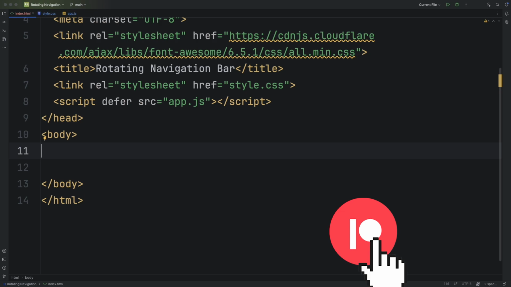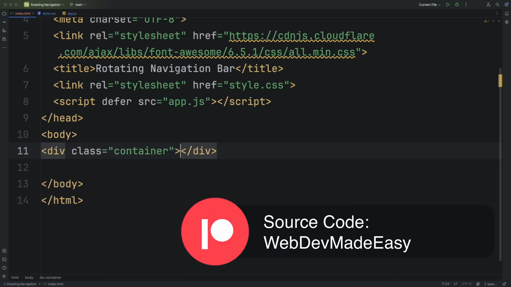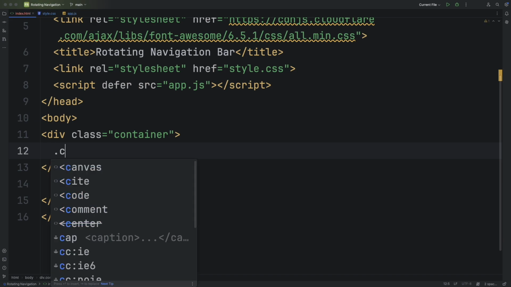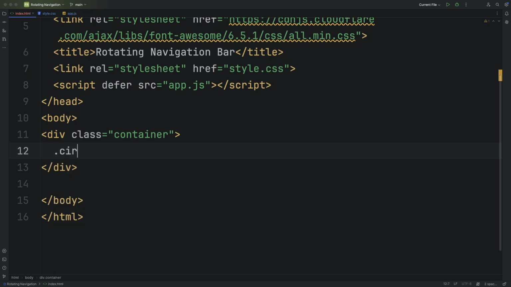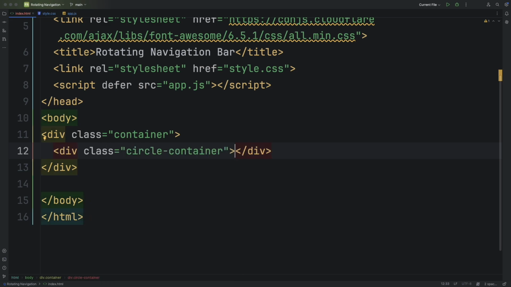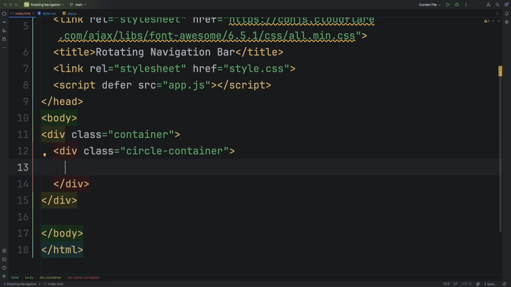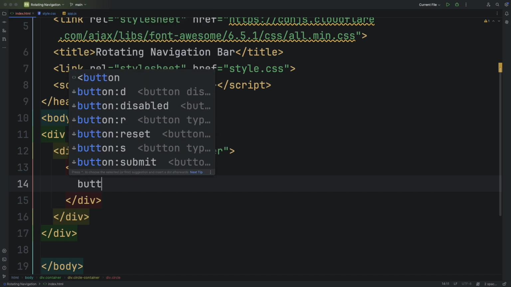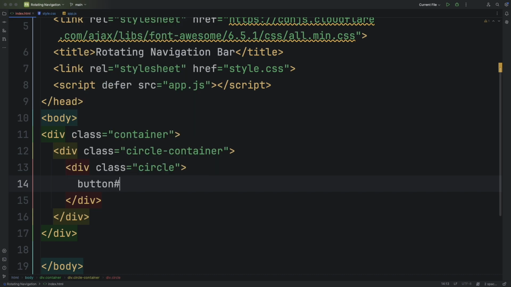All right, now let's move into the body. Okay, here let's have our main container, the one that's gonna wrap around almost everything. And beside this one, let's have another div, the circle container. And beside this one, we're gonna have the circle itself. And beside the circle, we're gonna have two buttons, okay? Let's grab the first one. One is gonna be the hamburger and another one the close. Let's have the close first.